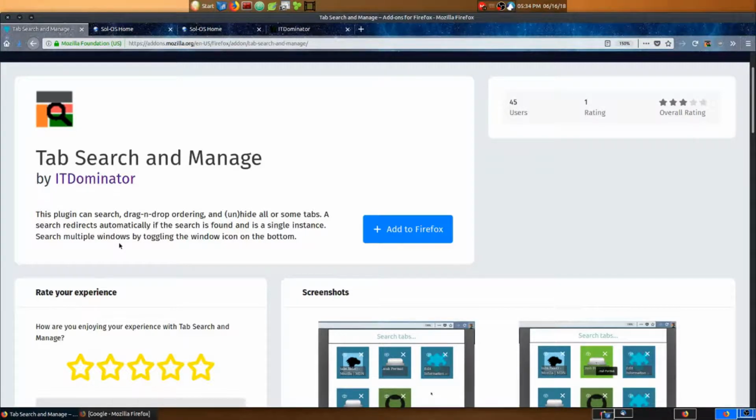So for instance, if you are searching for a tab, and there is only a single instance of the thing you are searching for, then it will redirect to that searched query. If you have duplicates, though, it will only present the duplicates, and you can select between which ones you want, right? I also have the added functionality of being able to search either the single window or all windows and their tabs, okay?